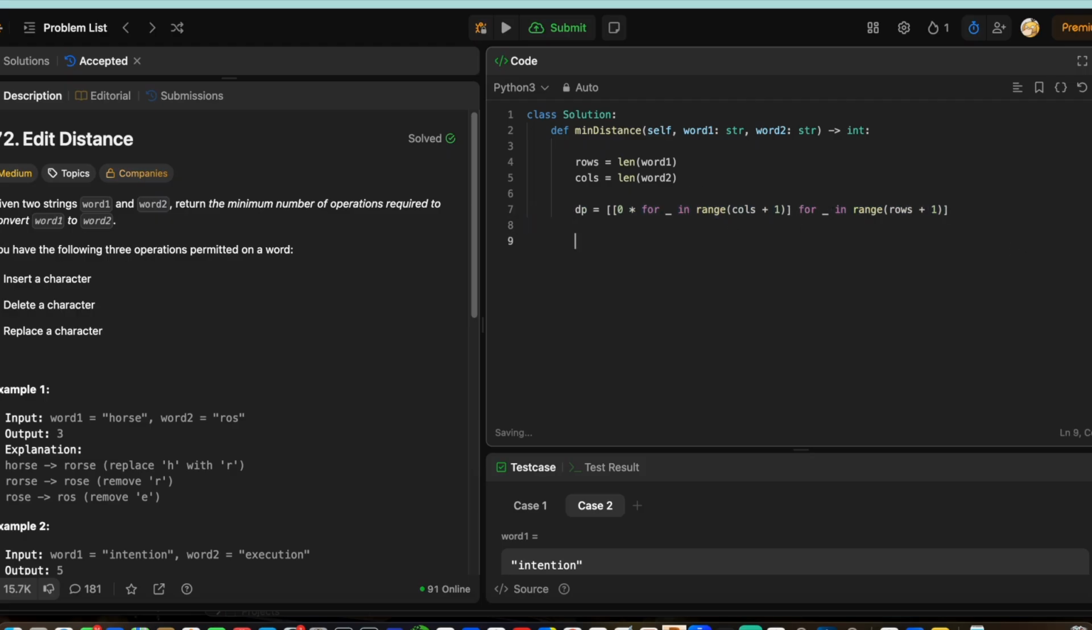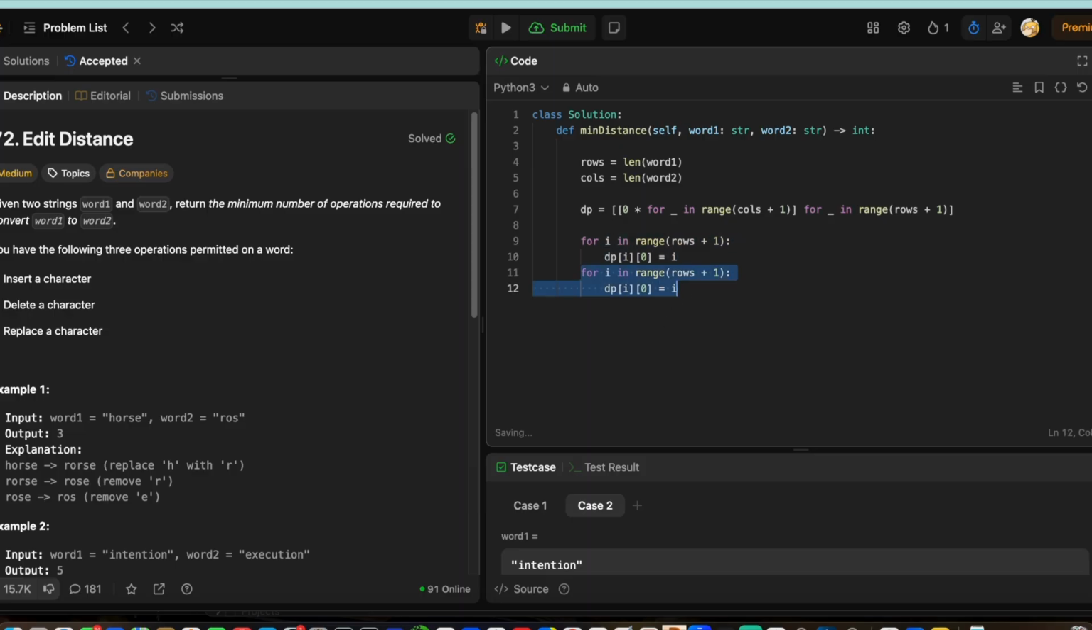And how do we now initialize it? Well, row 0 and column 0 are going to be initialized very easily. There's going to be for i in range of rows plus 1, and dp of i0 is going to be equal to i. And the same thing goes for the column, where it's going to be dp of 0i, like so, and that's going to be columns. And with that, that should be good. So we initialized the dp correctly.